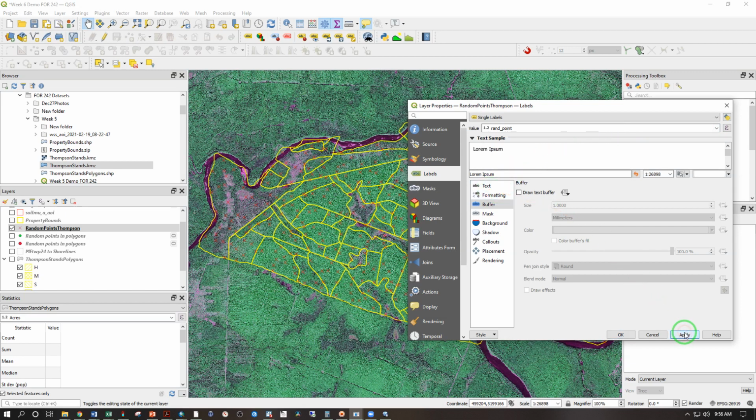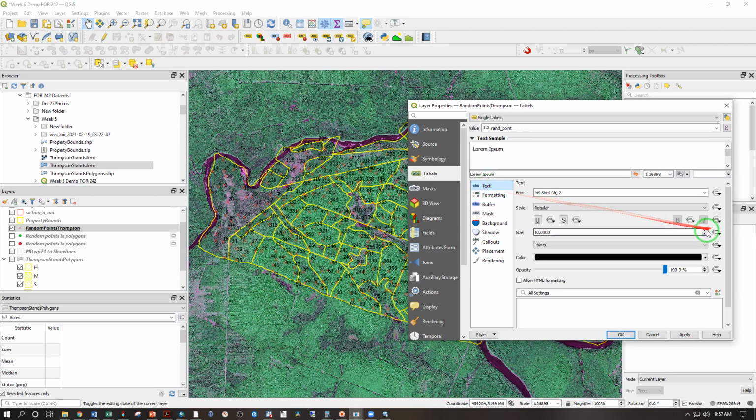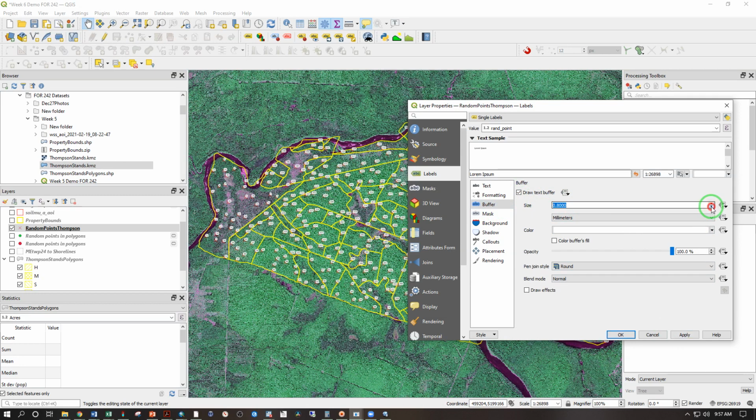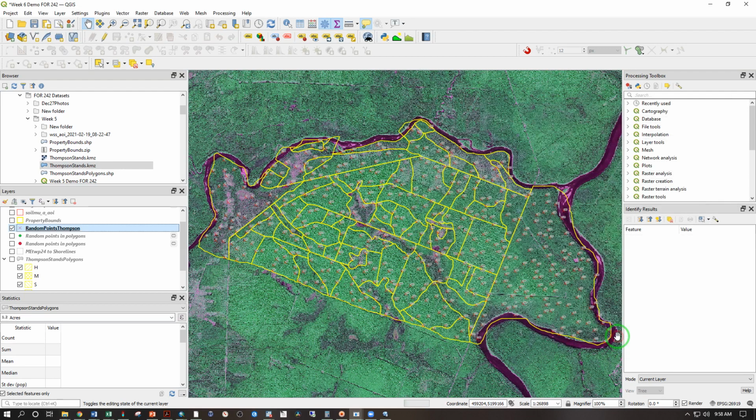And let's go ahead, hit apply, see what that does. Much too big, so let's go to text and make that much smaller. Apply there. Let's give it a little bit of a buffer there. Draw a text buffer. Apply. Make that buffer a touch smaller since that's bigger than it needs to be, and move that transparency a little bit. There we go. Okay, so that looks pretty good.